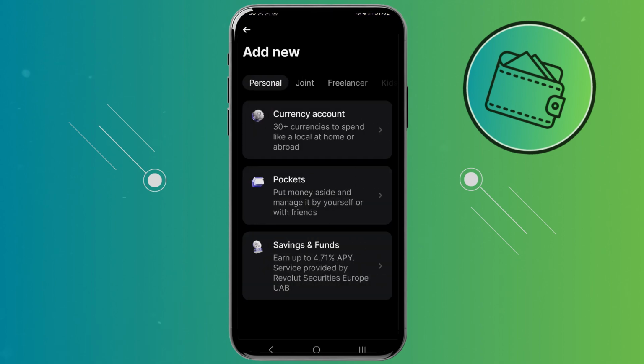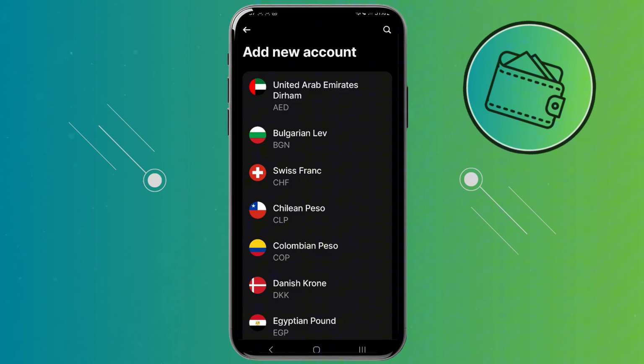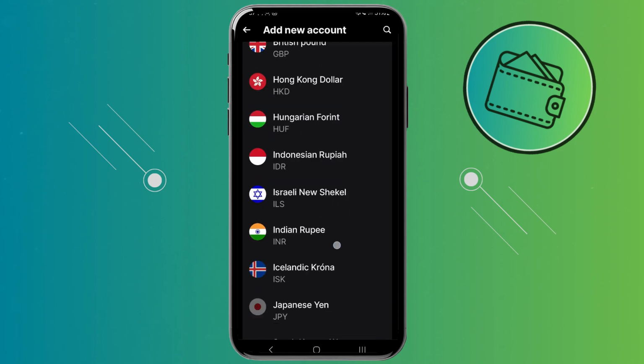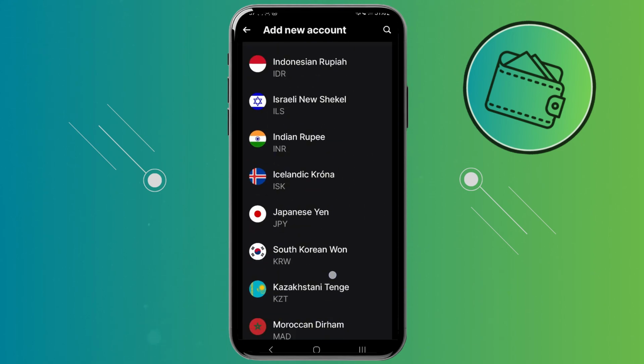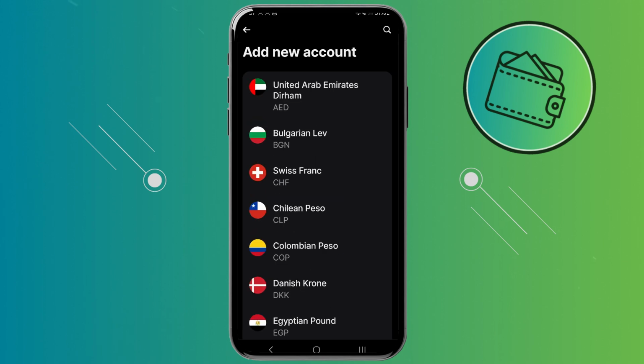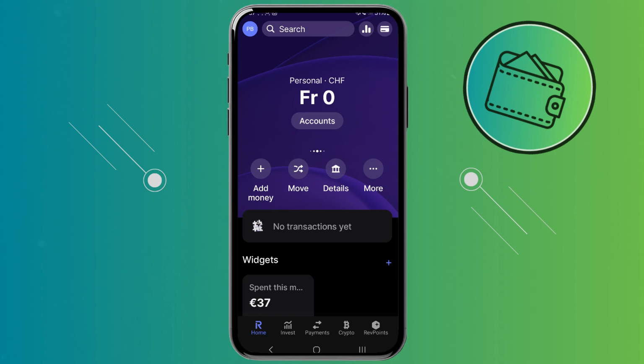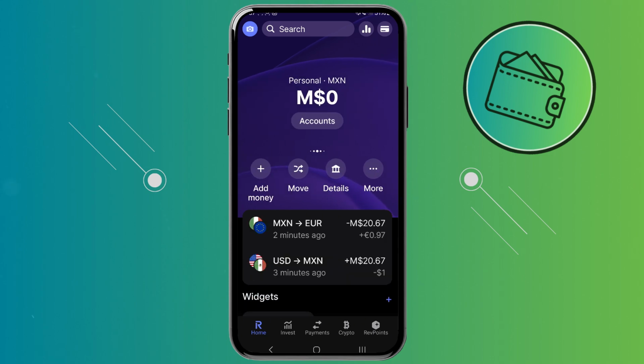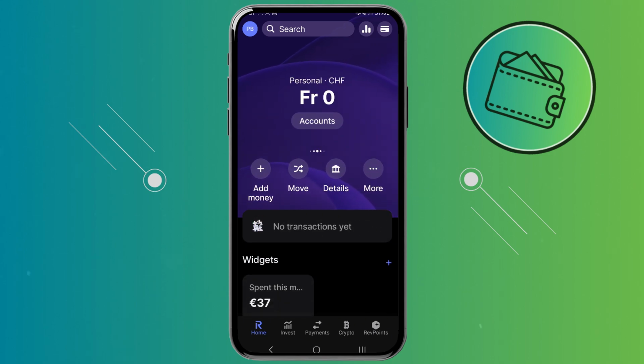Now from here a new menu will load, and on this menu you will just need to select the first option, the currency account. And here you would be able to select basically whichever currency you wish to add onto your Revolut account. So let's for example say Swiss franc. I will just select it, and then a new currency account will be opened right here. So that's how you can add a new currency account on your Revolut app.